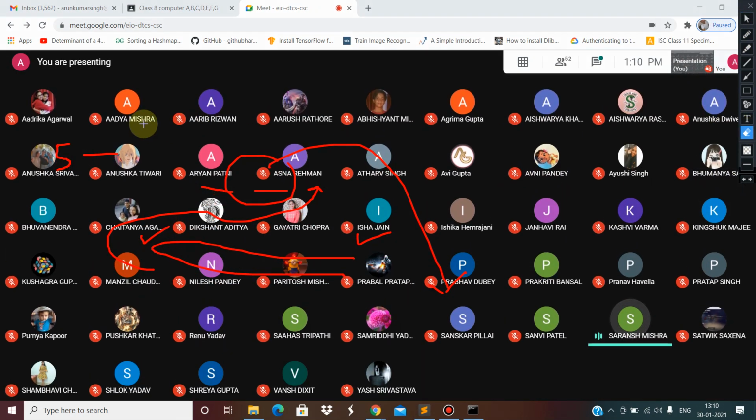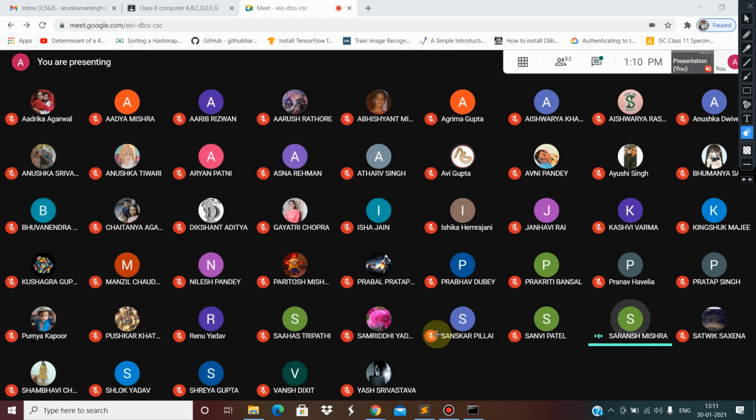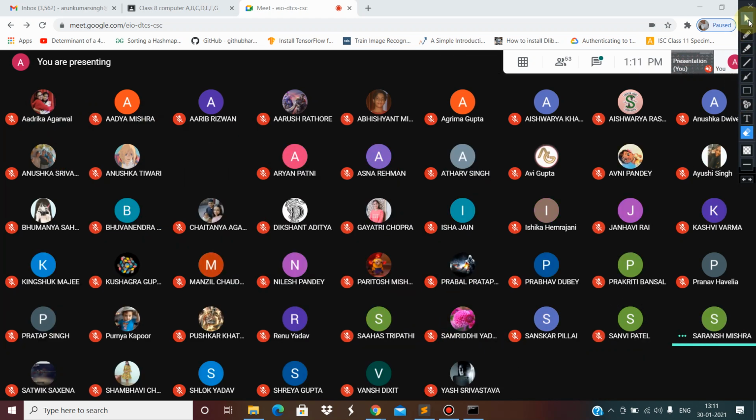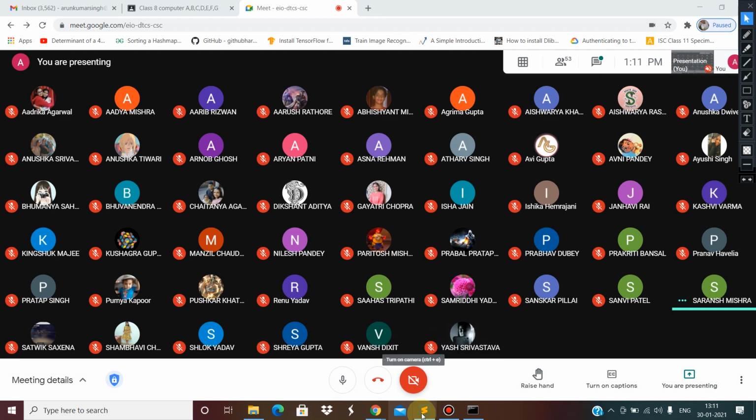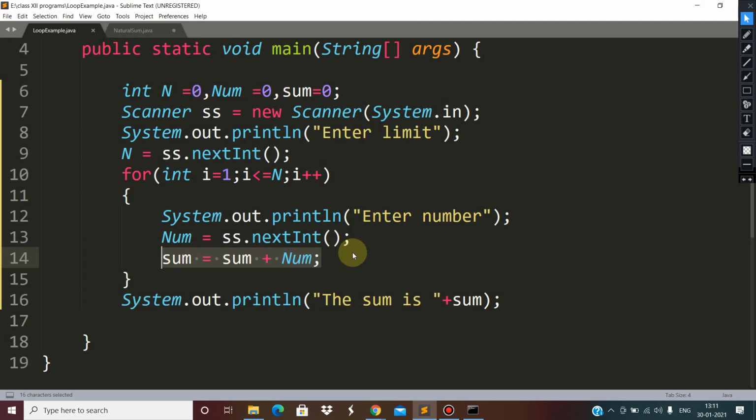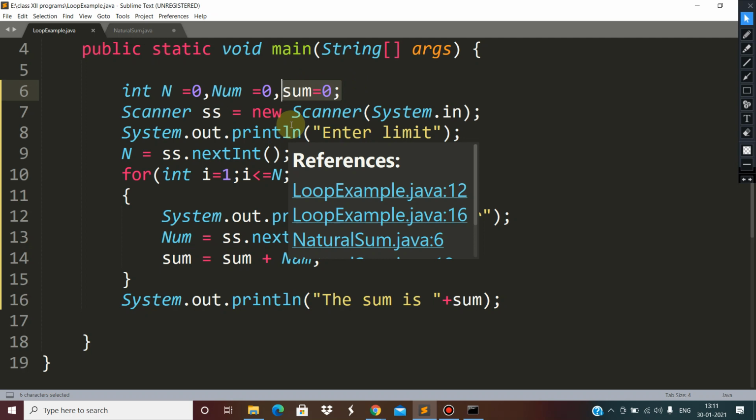So, sir, here i is equal to sum? No, i is a looping variable. The role of i is just to count how many numbers you have entered. i is 1, first number; i is 2, second number; i is 3, third number; i is 4, fourth number; i is 5, fifth number. So, sir, what is the role of the sum variable here? The sum variable is just to calculate the total. You are storing the total sum in this variable total.